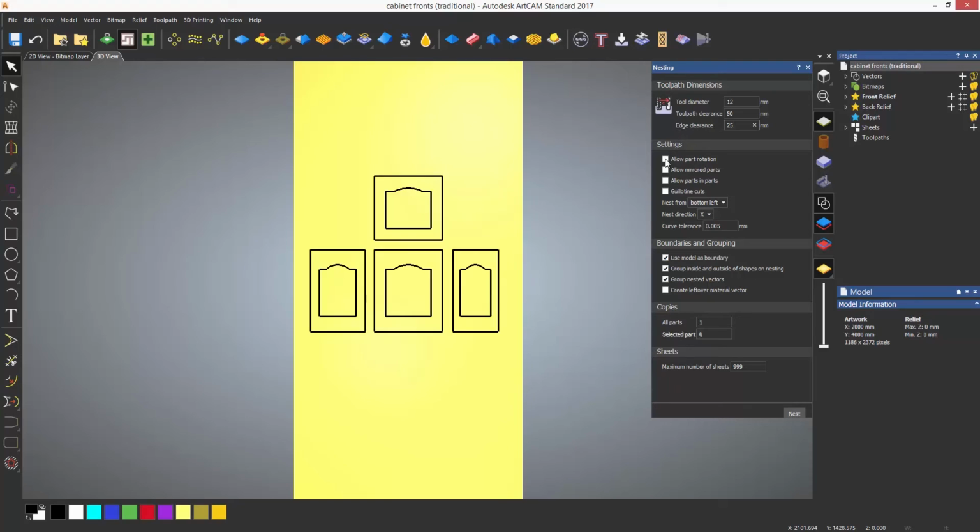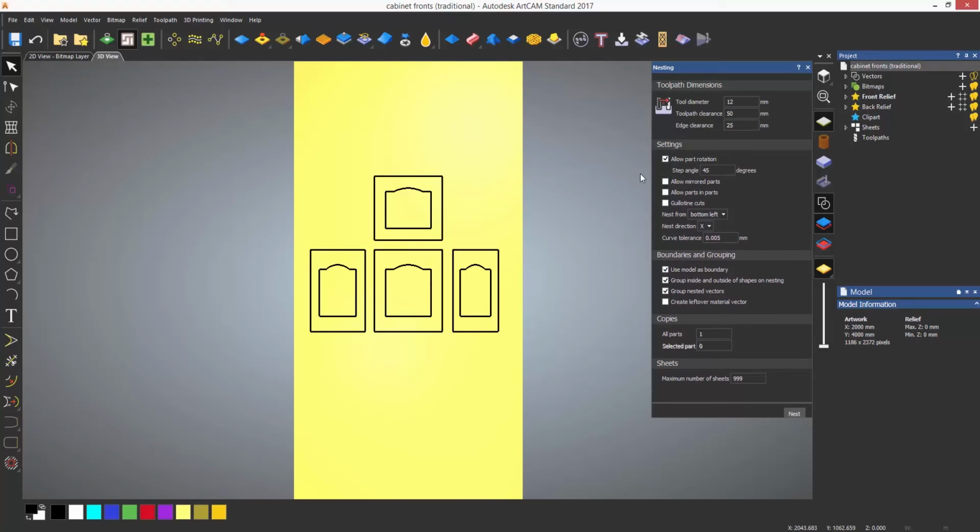The parts can be rotated to utilize the material space. Obviously, in this example, they can only rotate 90 degrees as they are rectangular, so I've just left it at the default of 45 degrees. If this part was an irregular shape, I could actually set that to 1 degree. And ArtCAM would try to match up each part in 1 degree increments to get the best fit.